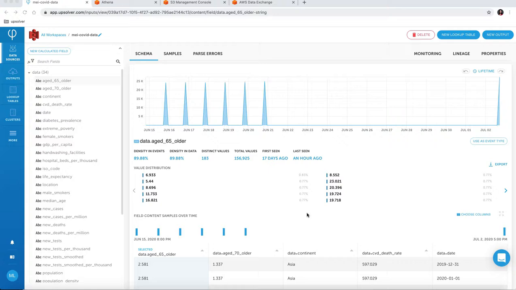Hello friends, last time we created a data source together. Today let's create a data output.